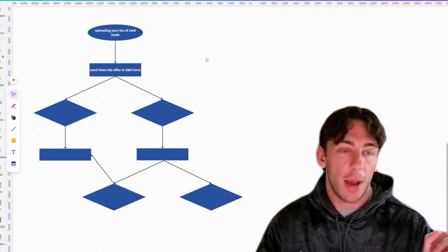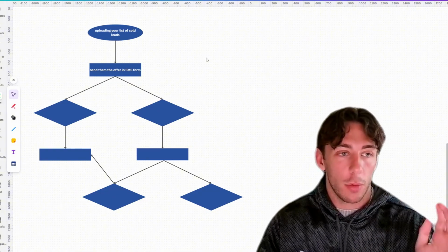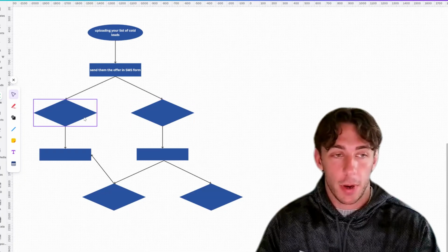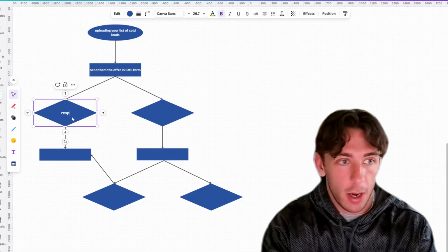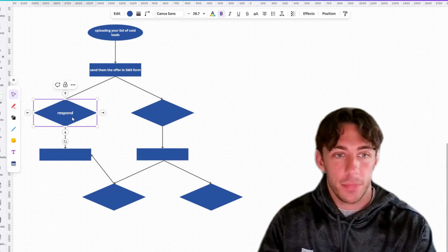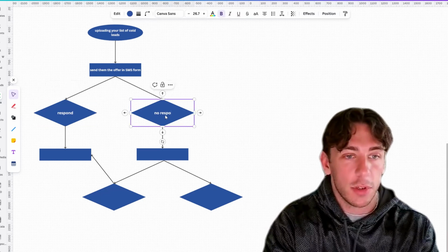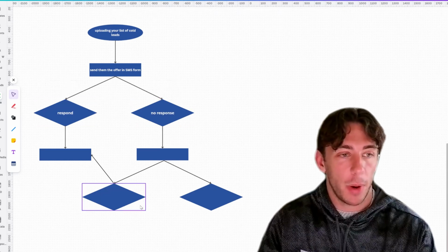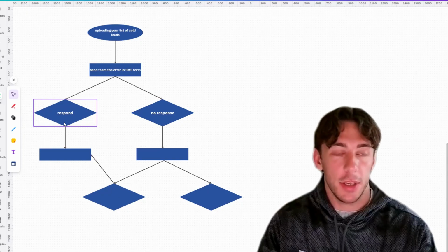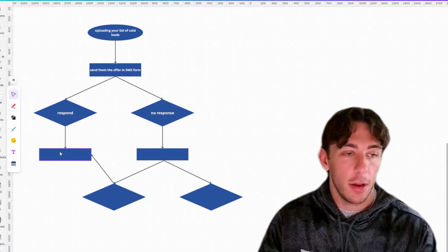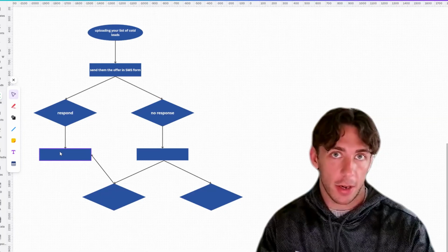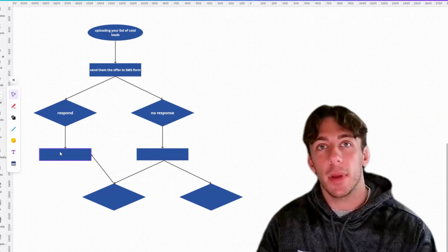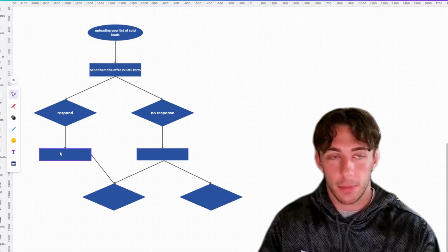So what's going to happen is they're either going to respond or they're not going to respond. We have respond on one side, that's one outcome. And on the other side, we have no response. If they respond, they're either going to respond yes. If they respond yes, we have a new action, right? Which is going to be to put them into our warm lead nurture.